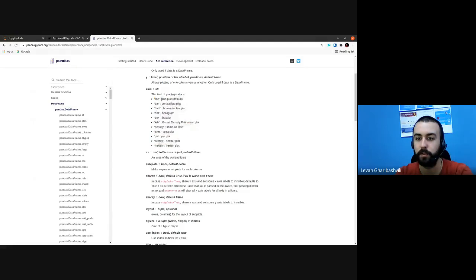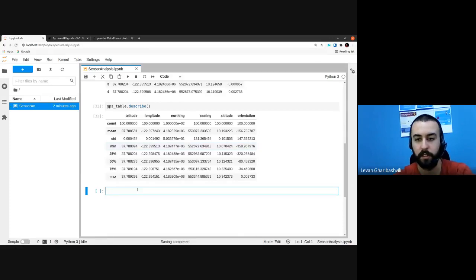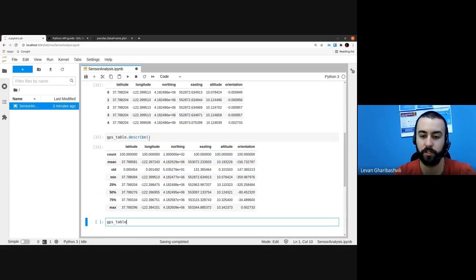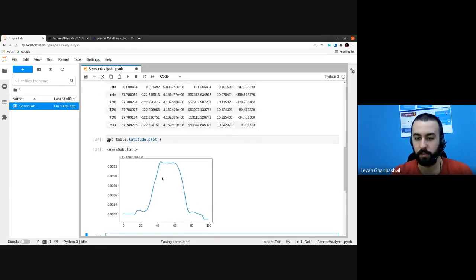So we can, for example, use the line plot, which is the most basic plot. And it works on one column. So you can see how that column changed over time. So latitude plot, just plot. I think that should work. Yeah, we have a graph.